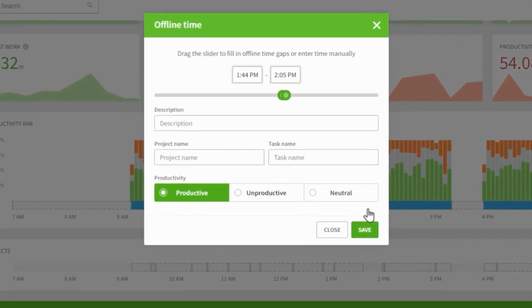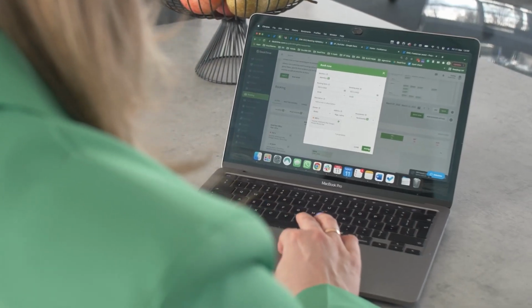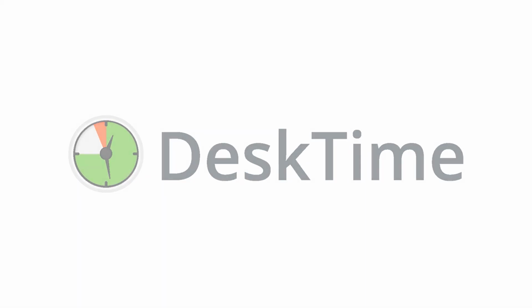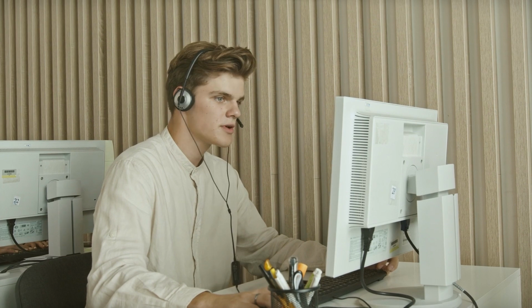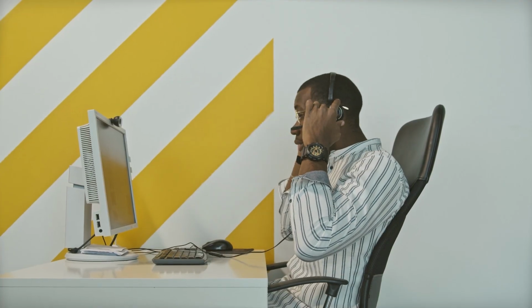Its intuitive interface, automatic tracking, and flexible settings make it an excellent choice for those looking to enhance their productivity and work process efficiency. After a detailed examination of Hubstaff, ActivTrak, and DeskTime, it becomes clear that each of these tools offers similar features for employee monitoring and project management. The choice of a specific tool depends on your business needs, team size, and work specifics.